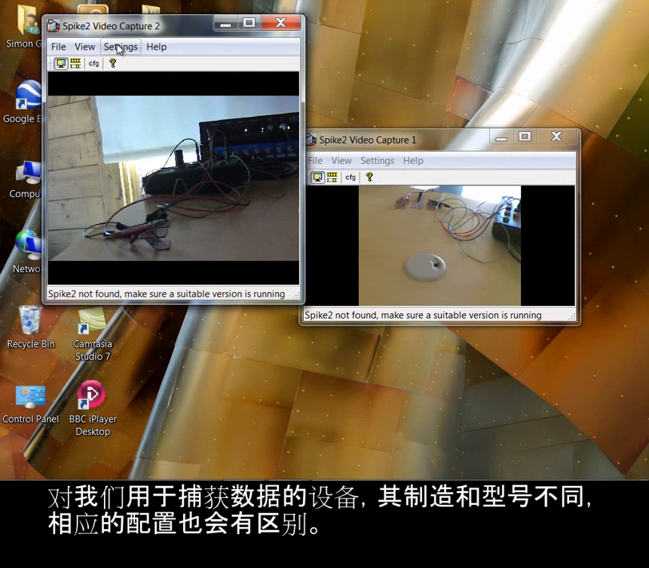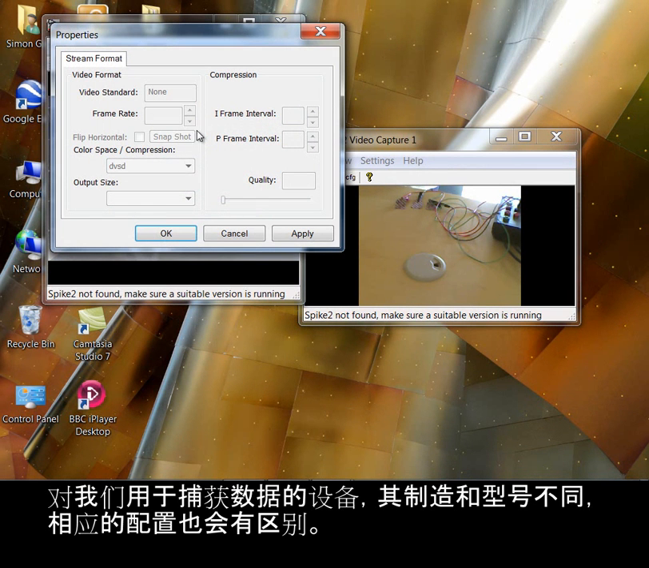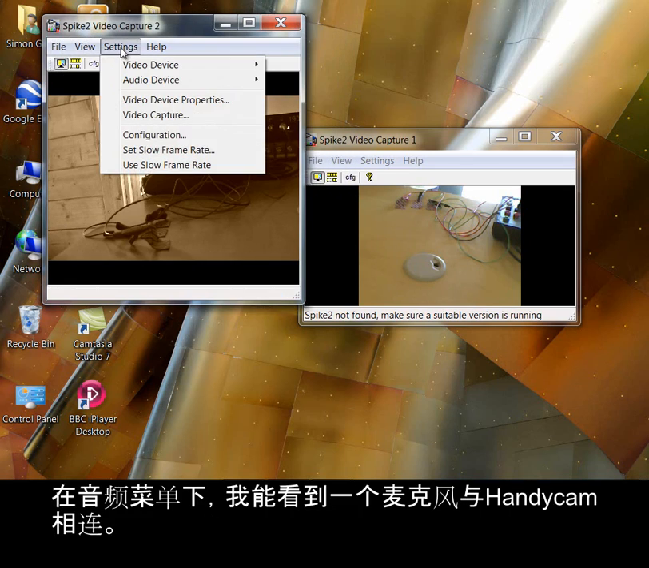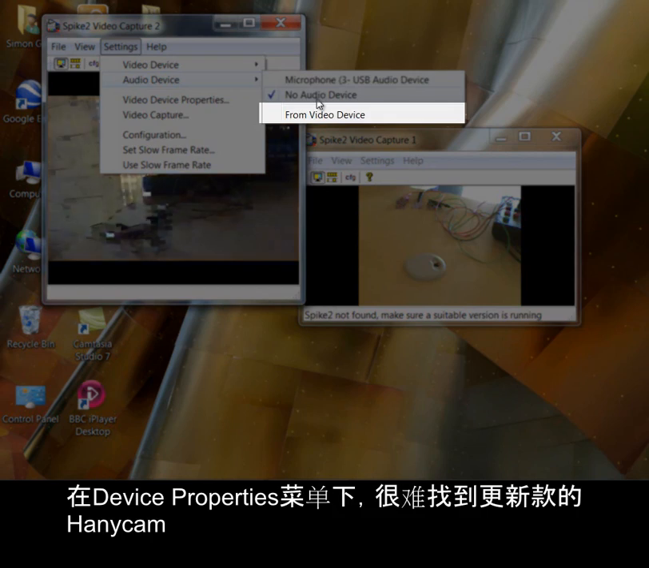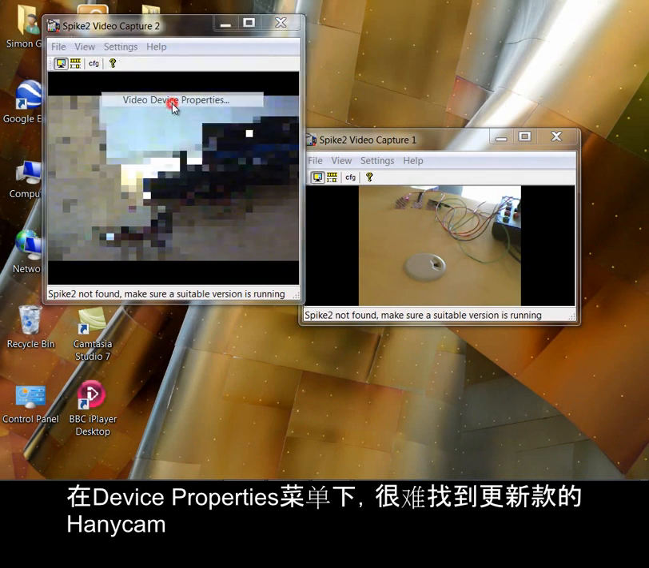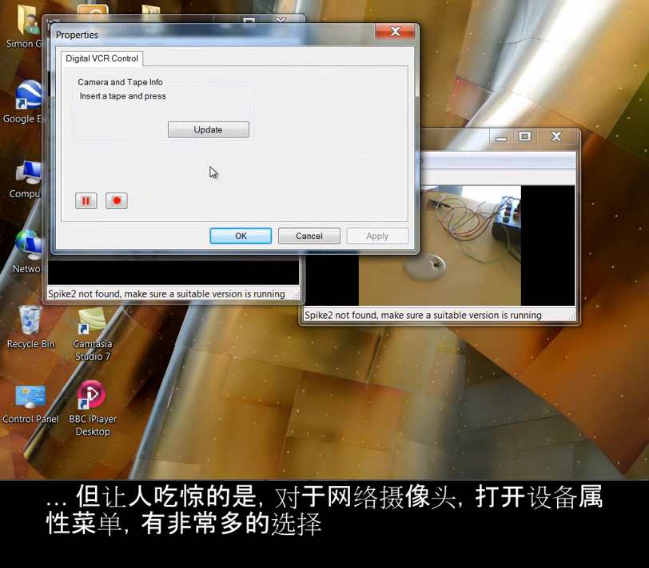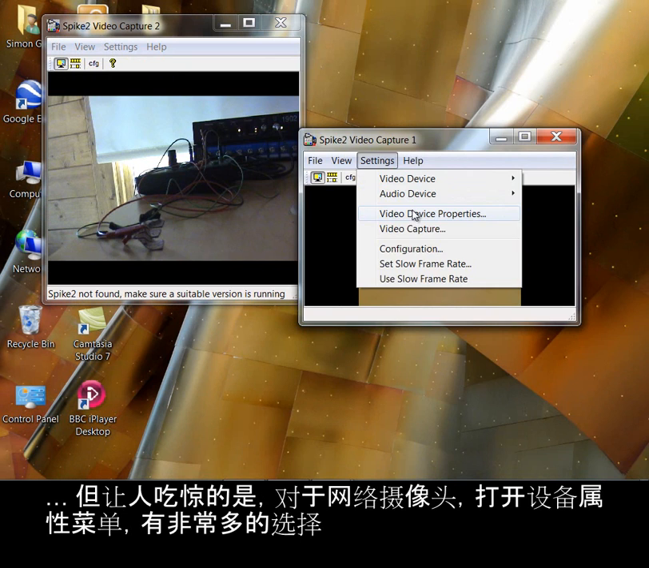Depending on the make and model of the device which we are capturing data from, there will be differences in the settings available for each. Under Audio here, I can see a microphone attached to the Handycam. Under Device Properties, there seems to be little available for the more upmarket Handycam. And rather surprisingly, under the Device Properties for the webcam, so much more.